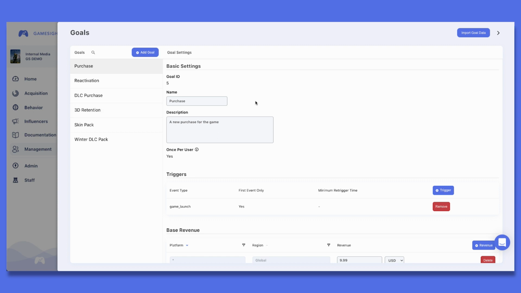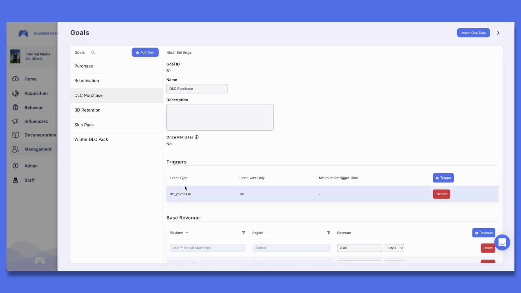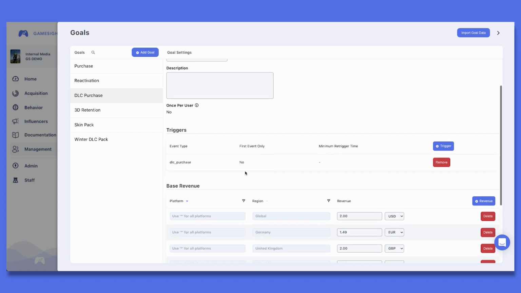In this pane here, we see a lot of information. On the left-hand side, we see all of the current goals that are created for my game. And you can click through these and you can see the differences between them. For instance, for the DLC purchase goal, we can find the goal ID here. We can find the name, description. We can see how many times it can be triggered per user. And then in those triggers, we can get a little bit more detailed information, such as what is the event type that's triggering that goal? Is it triggered on the first event only?